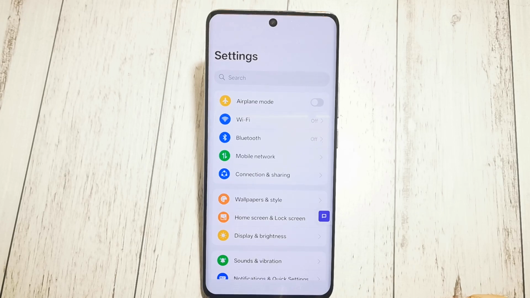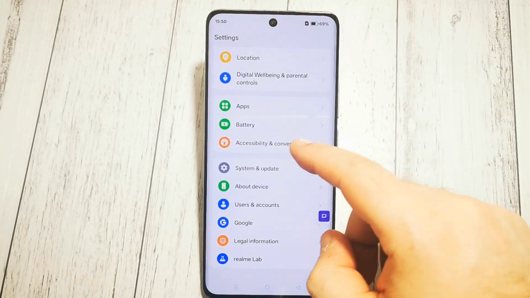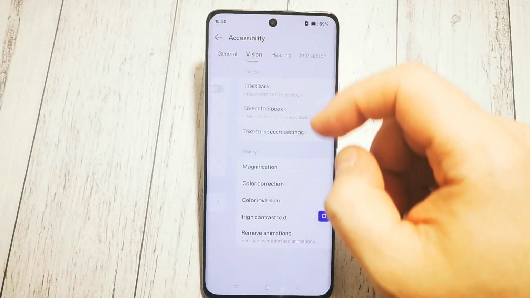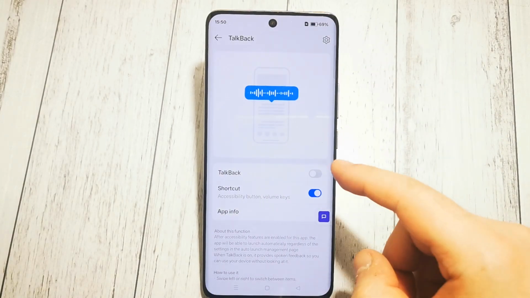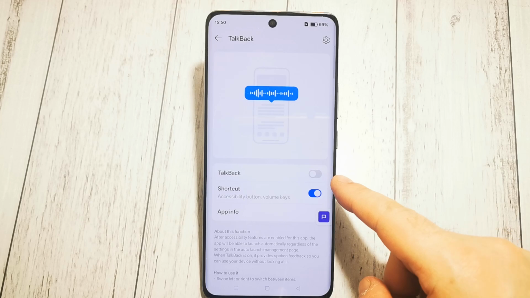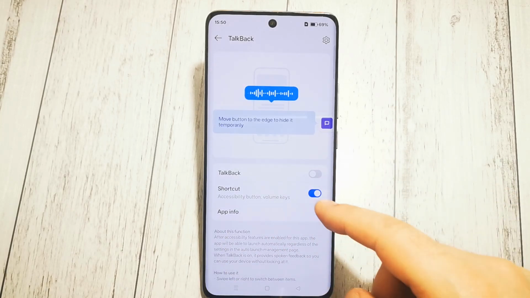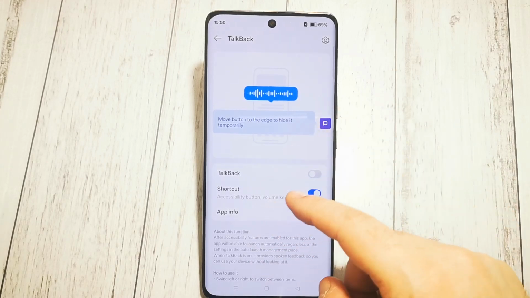So first we need to go to settings. Then in settings we are going to open accessibility and convenience, then accessibility, then vision, then TalkBack. And here we have our TalkBack and our shortcut. As you can see, we have the floating shortcut enabled, but we can change it.